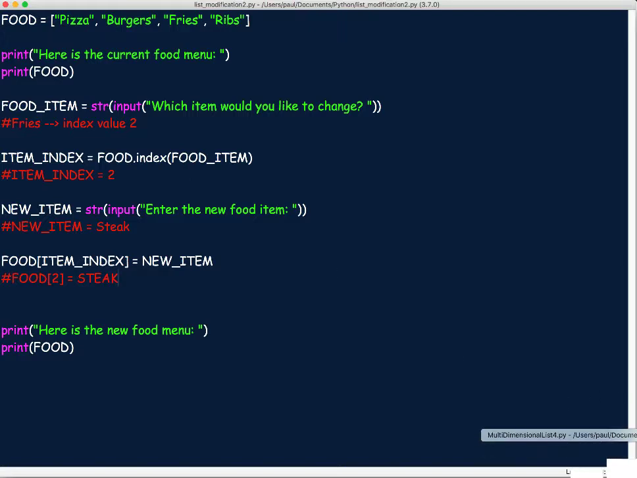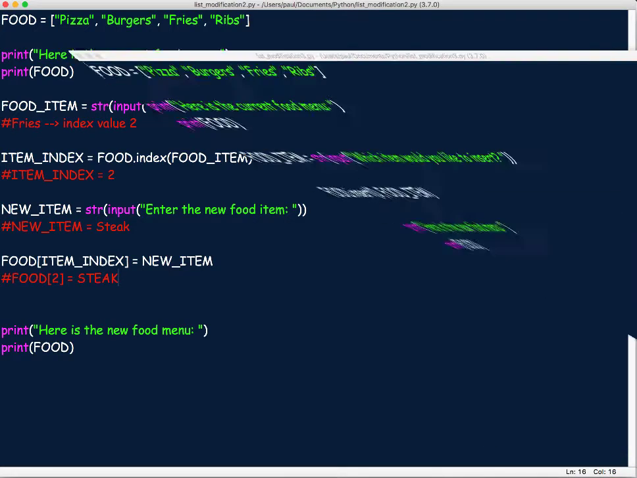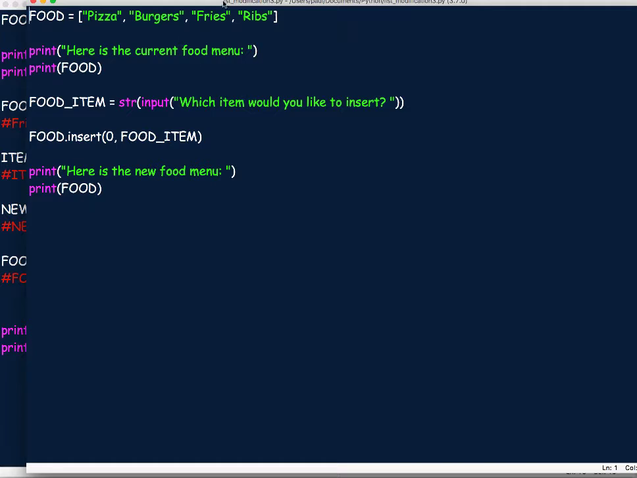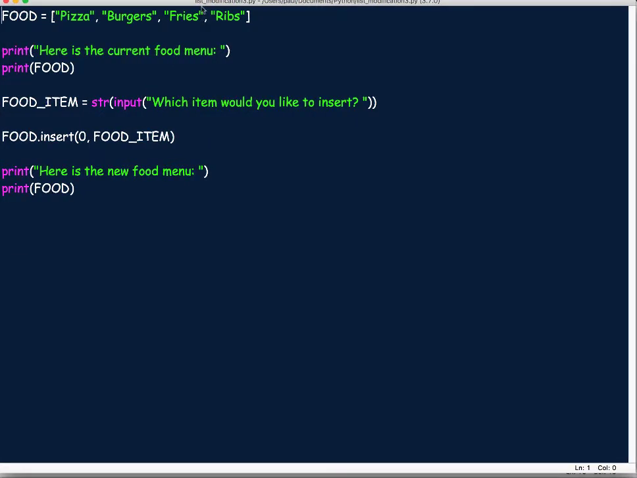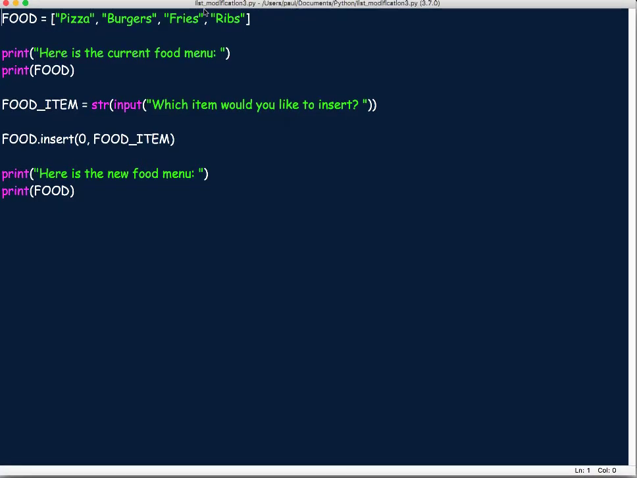Now, not only can we do that, but if we want to insert lists or values into a list, okay? So in the previous two programs, we did an append, which we added. Append adds to the end of a list, right? So if I did an append of steak to this list, I'd have pizza, burgers, fries, ribs, and then steak.